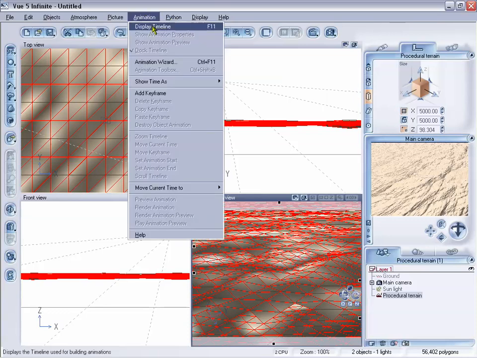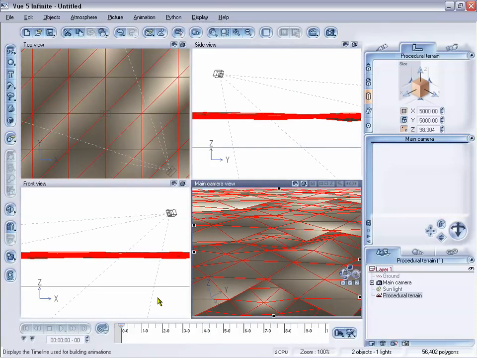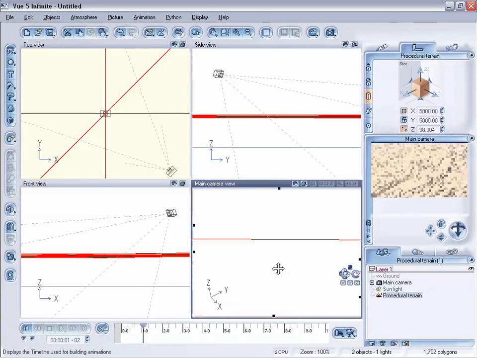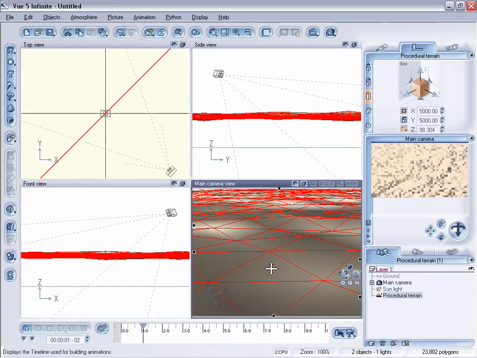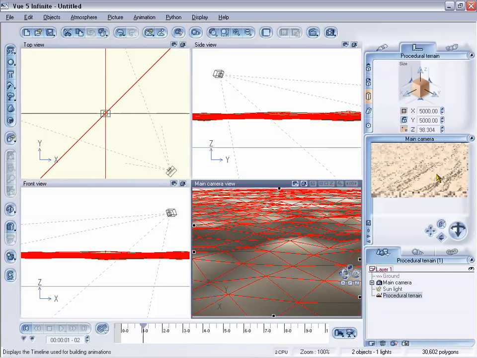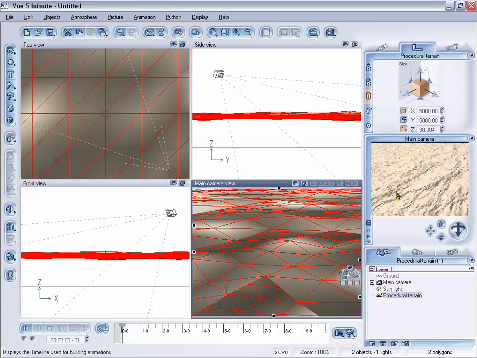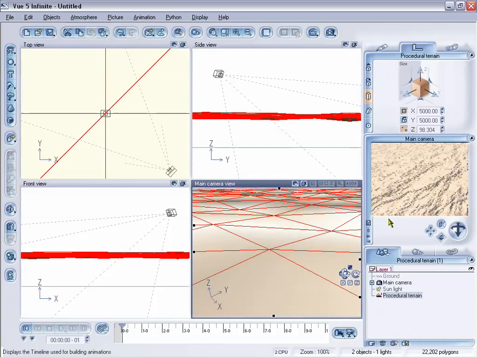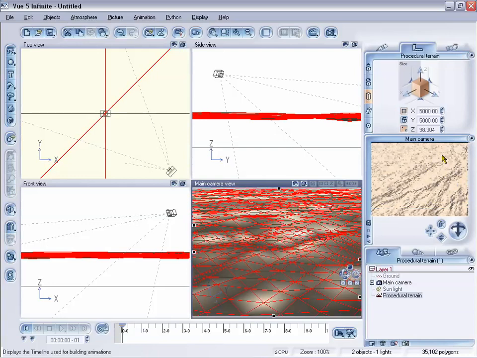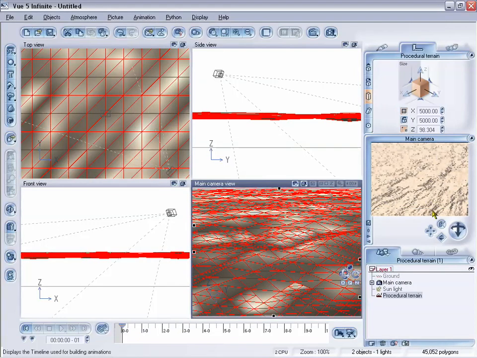If you go to Animation Display Timeline, as we scroll through our animation, you won't be able to see too much because it's going to have to reevaluate the terrain. But it's actually changing our waves, because you notice this wave was down here before, and now it's moved up. So as you move through the animation, the waves will change. And if we just take a look at our preview, you can see our waves are moving as we're moving through the timeline.